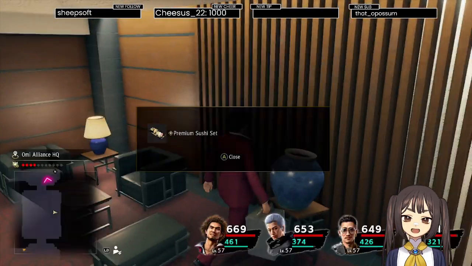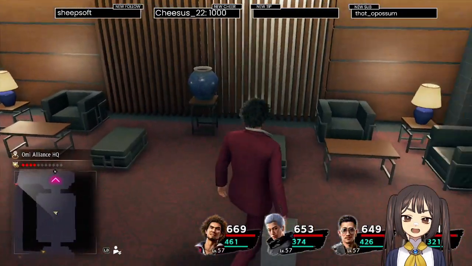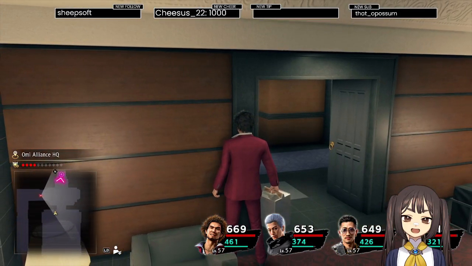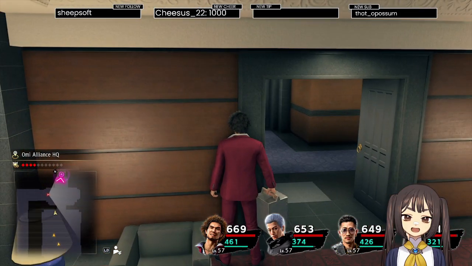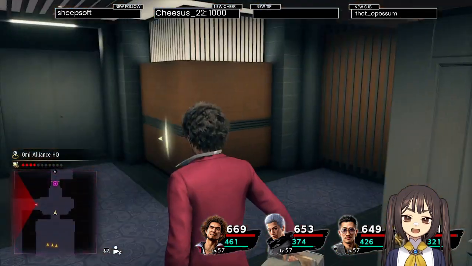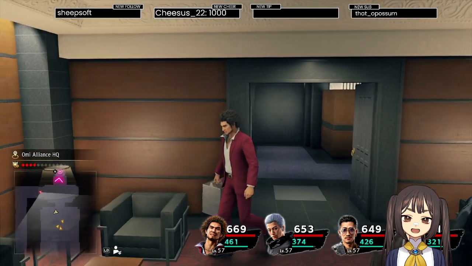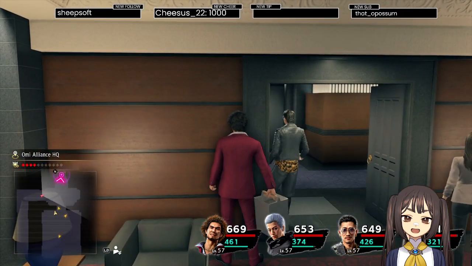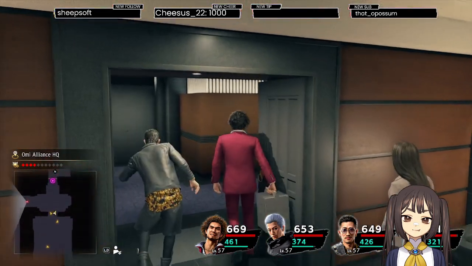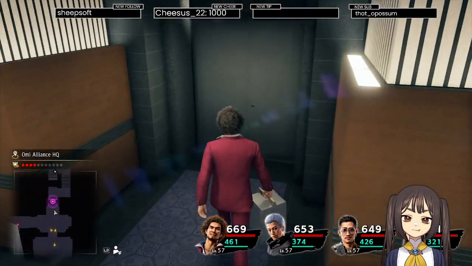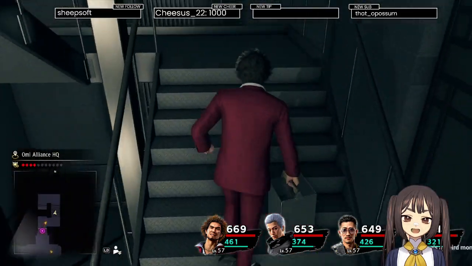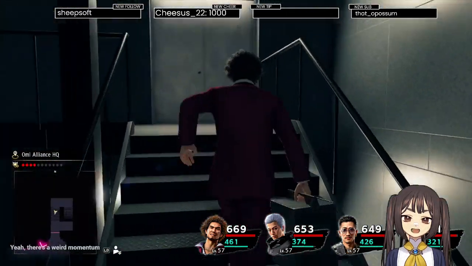So the one thing that's weird about this game, that's not in any other Yakuza game, is it's hard to stop running. Once you press the run button, you keep running until you stop moving. Whereas in previous games, you had to hold the button down to run. So if you wanted to stop running, you just stop holding the button. There's a weird momentum with it too, yeah.